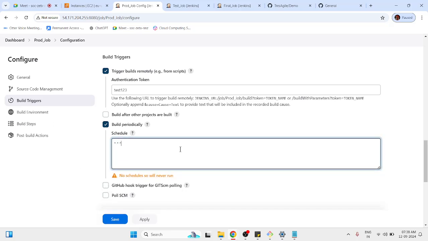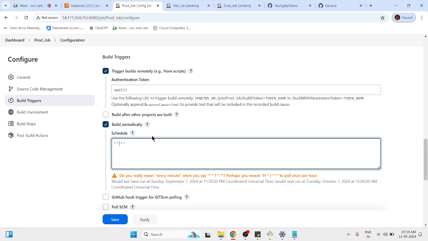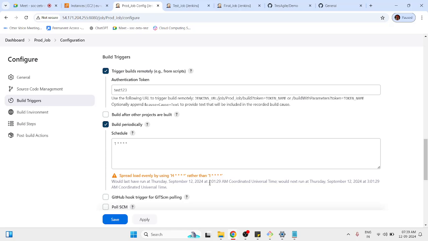So I'll give it like this. Run every minute. But of course it will be confusing, so I'll keep it maybe every day, every minute. Sorry, that is the date, my bad. Maybe one. What happens here? For every hour, first minute. Not like that, for every minute. Star slash one. So let's save. It will run every minute.